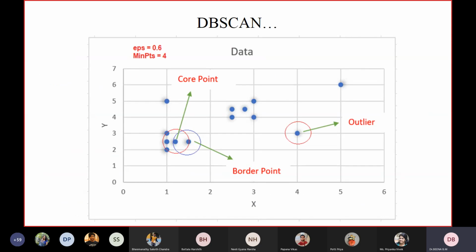So now what can you make out from this diagram? Yes, here it is a recursive step, right? If the number of neighborhood points around X is greater than or equal to minimum points, then X is treated as a core point. If the neighborhood points around X is less than the minimum number of points, but it is close to a core point, then X is treated as a border point. If X is neither core nor border point, it becomes an outlier.